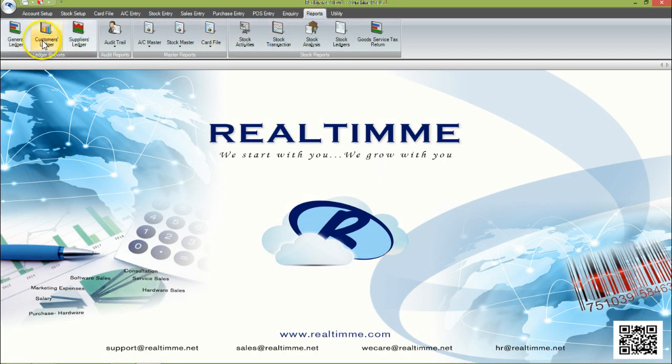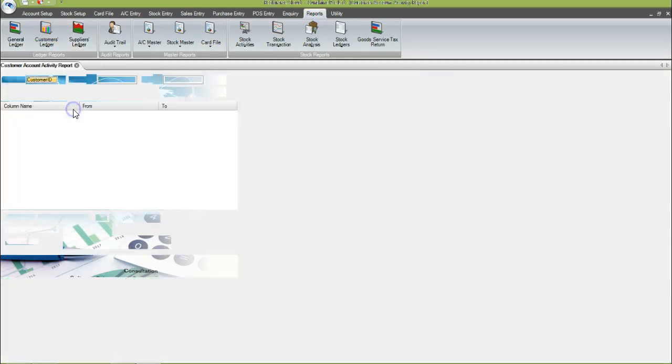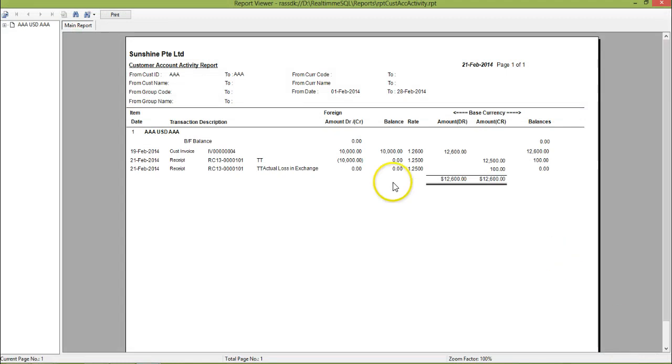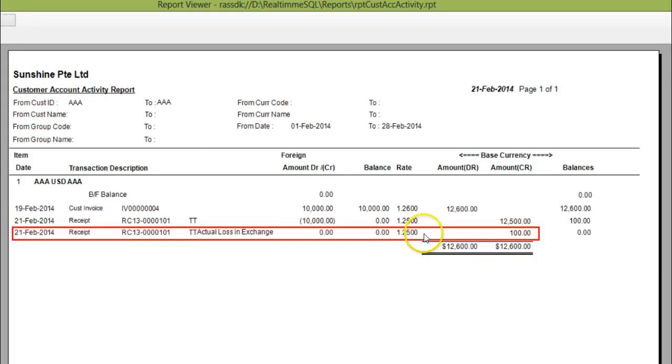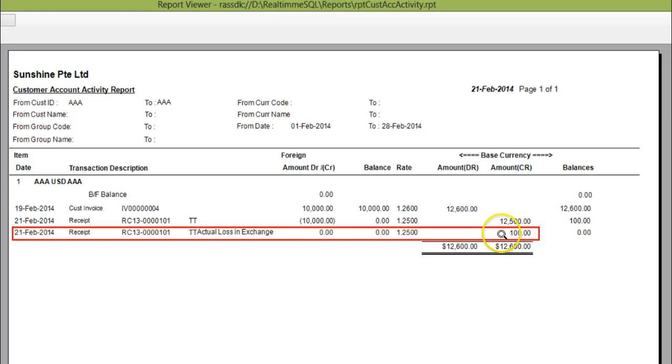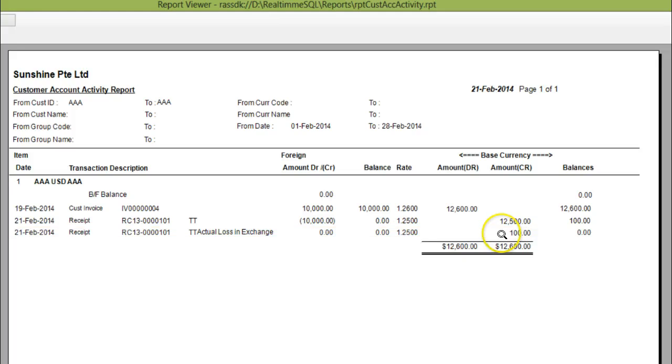At Reports, Customer's Ledger, Customer Account Activity, select this customer. Select Foreign and Base Currency. Click OK. Notice that the system automatically works out the actual gain and loss after recording the foreign currency receipt from the customer. Based on the book rate of 1.26 in the customer invoice against the payment from the customer at the actual rate of 1.25, resulting in an actual loss of $100 in full settlement of the invoice.